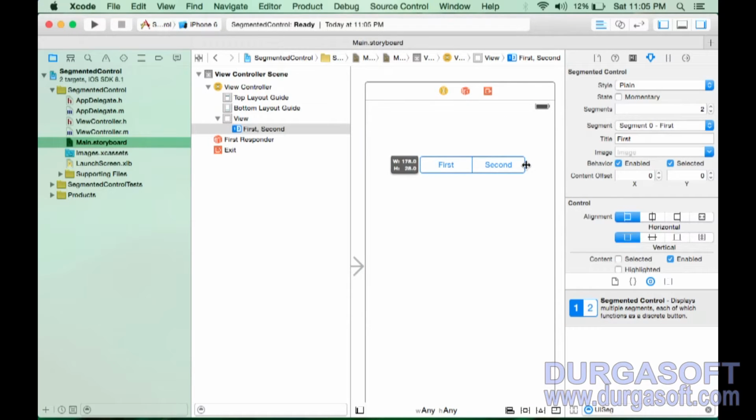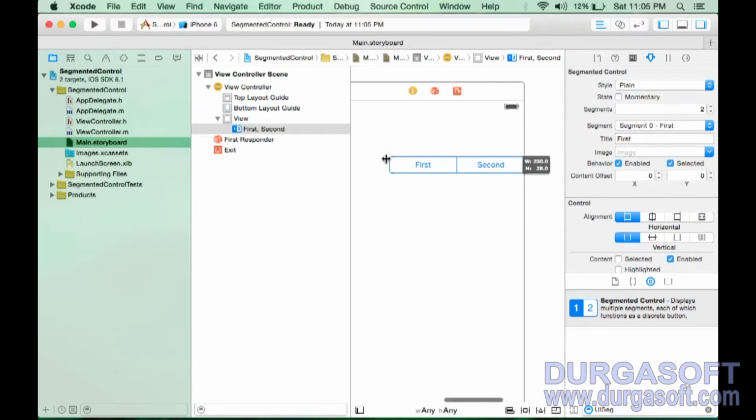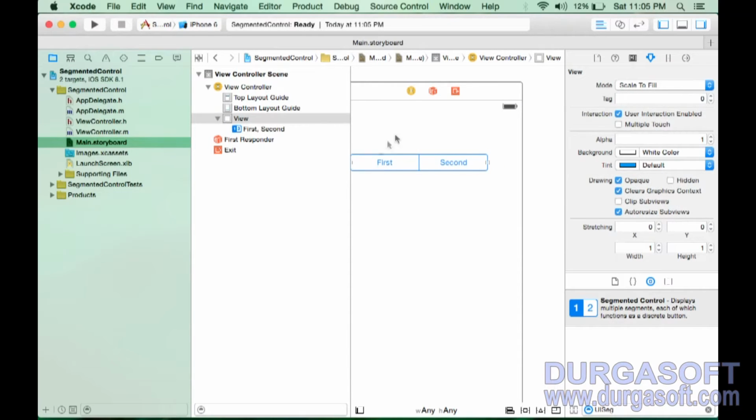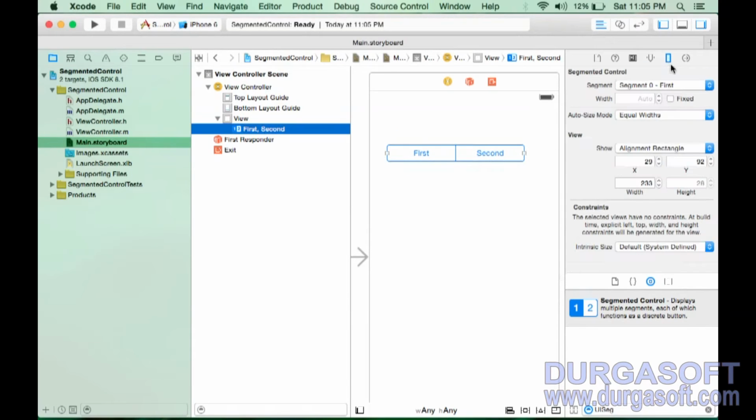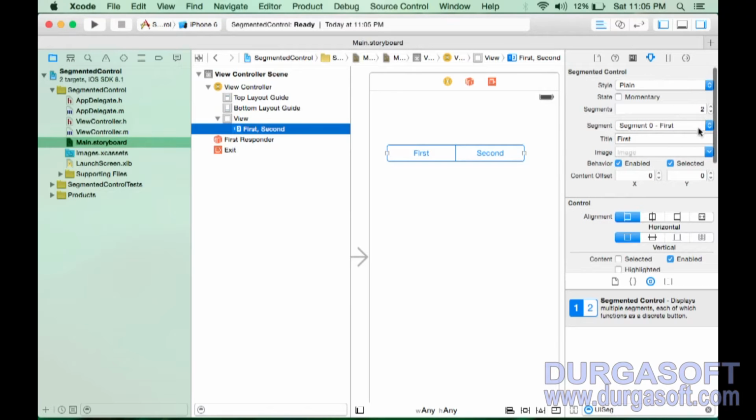If you want, you can increase the width and height of the segment control. First and second segments it has. Now if you want three segments, go to properties and increase the number of segments. Three segments. Select the second segment, you can change the segment number, third. Now I have three segments.